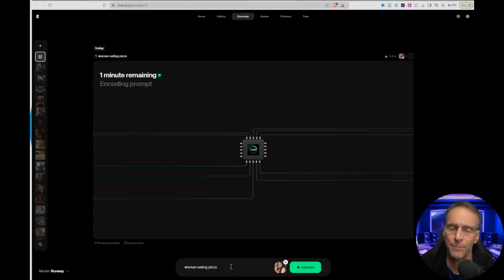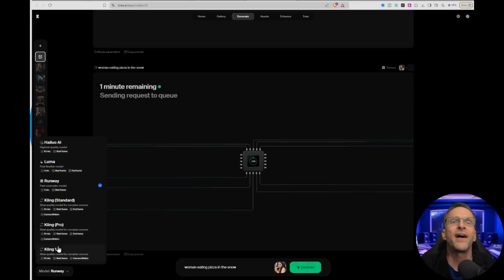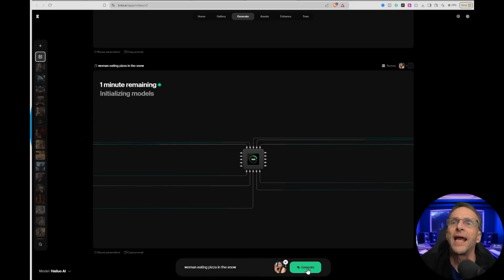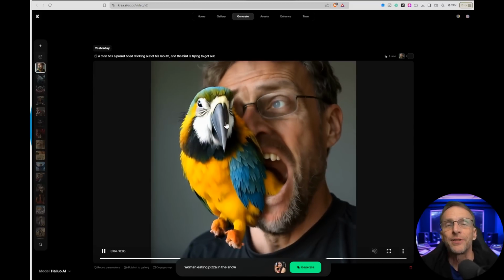And let's say eating pizza in the snow. Let's just elaborate on it a little bit. Click on generate. And then finally, I would choose one of these higher quality ones. My favorite, honestly, of these in terms of the quality of the output is Luma, which is Minimax. And if I click on that one and click on generate, well, that one's going to take about 10 minutes to get ready. Let me show you some examples of what I've been working with.